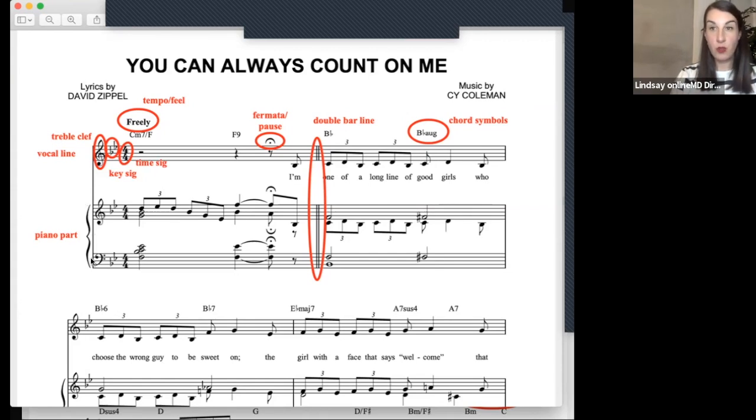Underneath here, we've got the piano part, and you'll see another treble clef, which is what the right hand is playing, and you'll see a bass clef, which is what the left hand is playing. And you'll see that they are bracketed together, which means that that's one person or one instrument playing those two lines.